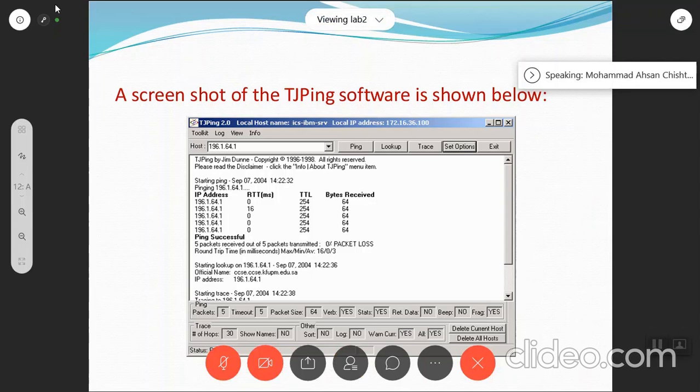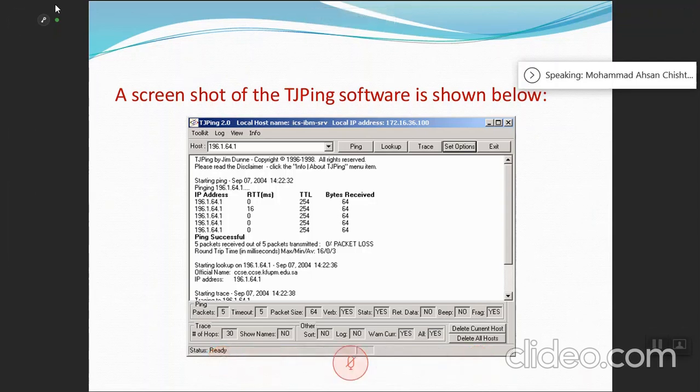And it shows, below, the statistics that you used. What was the packet size? 64. Timeout was 5. Packets was this. You can try this TJ Ping software, download it and see it. Or like I mentioned, PRTG and so many other monitors. Power Admin is also there. ICMP Ping Tool Monitor is also there. Ping InfoView is there. EMCO Ping Monitor is there.